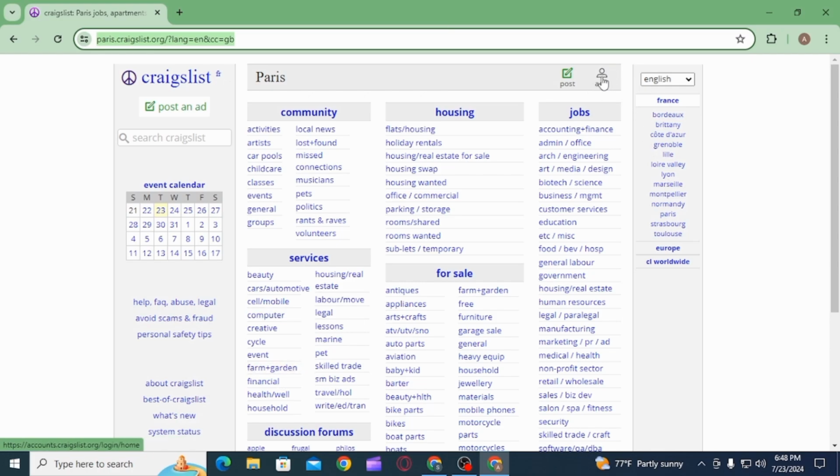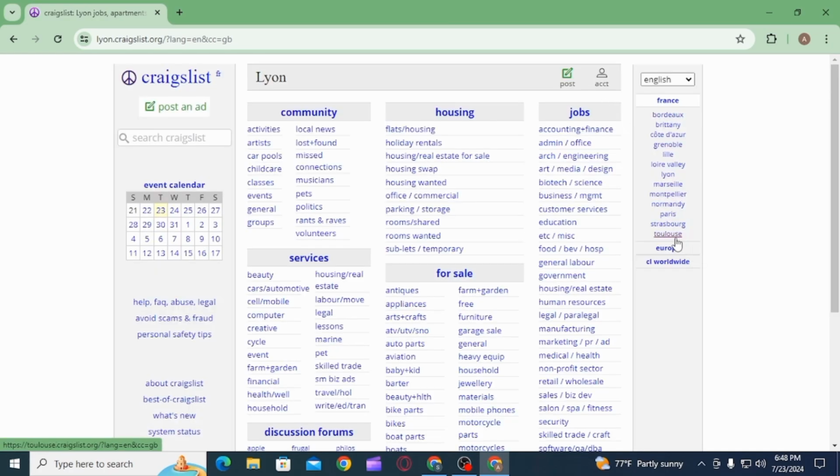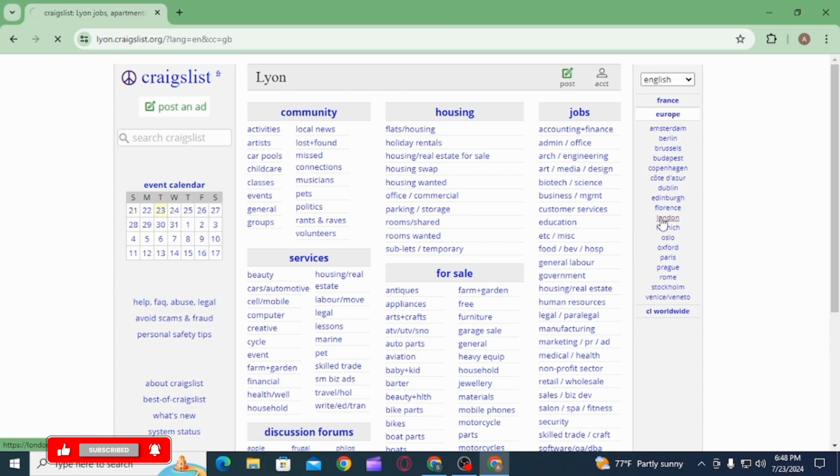Once you have been signed in and you want to change your location, on the right hand side panel, you have different options. Right now, the options are limited to only one country, which is France. If you want to select any other location, simply click on that. If you want to select a location from a different continent, for example, Europe, then click on that. Now you can select whichever country you want.